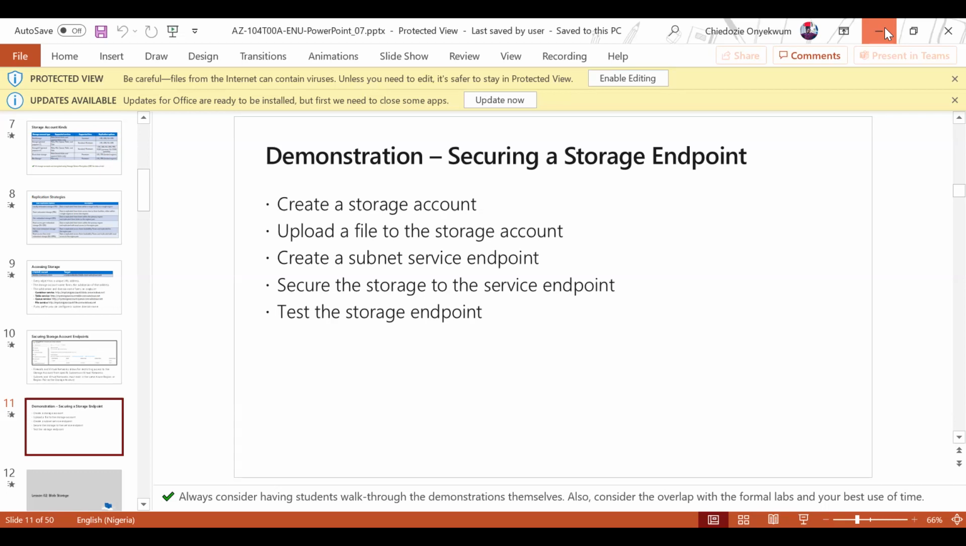Can you see my screen? Am I sharing the entire screen? Yeah, you're saying we're still on the demonstration, securing the storage endpoint. Oh, okay. Sorry, I'm still trying to navigate my way through this. I need to share my entire screen.